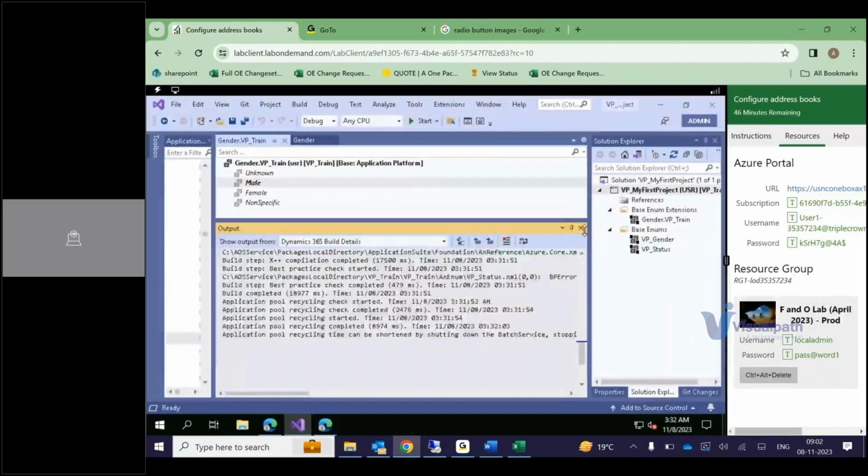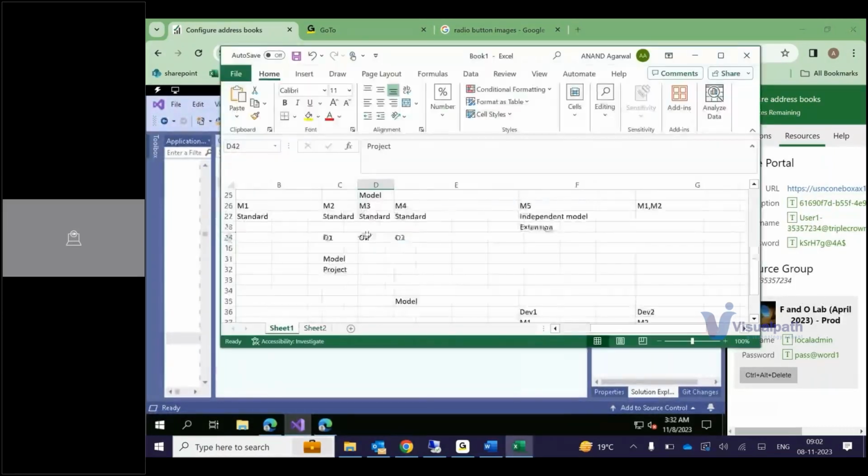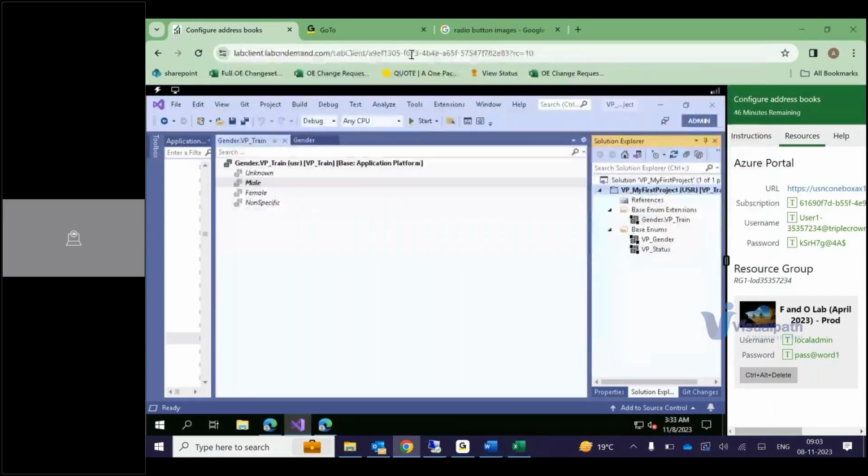So today we completed models and project. What you can do is practice. You can access the lab environment as of now. Okay.